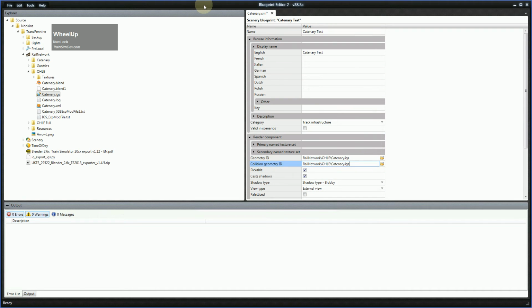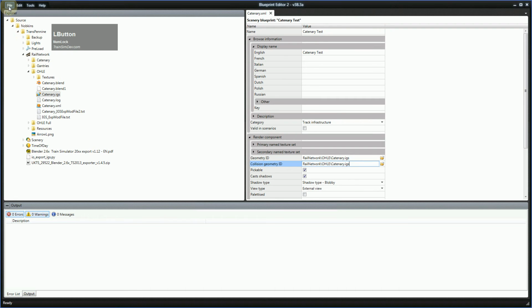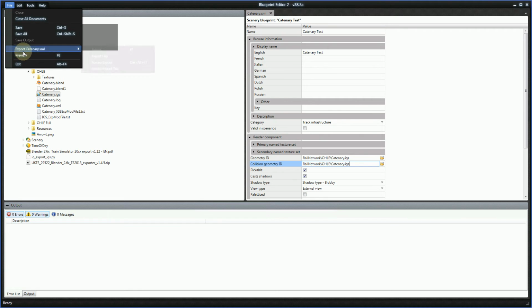So if we save that, now let's actually go again. I've not tried this before, and we're going to try and preview it.